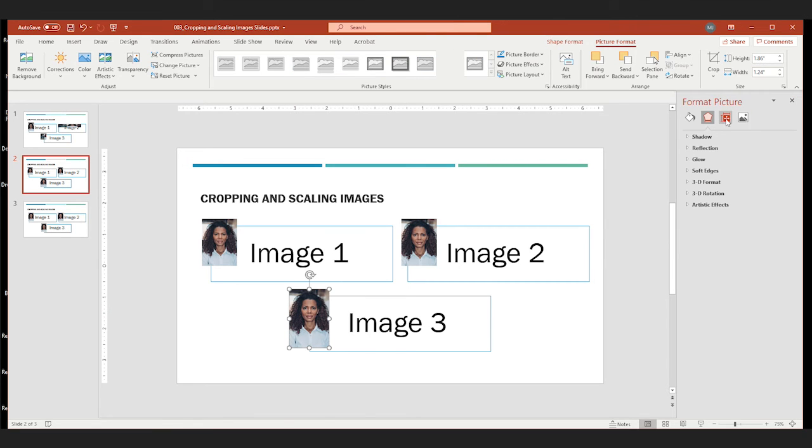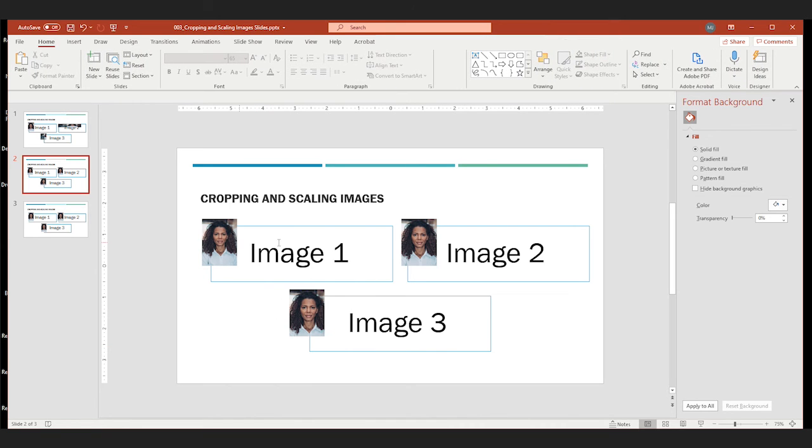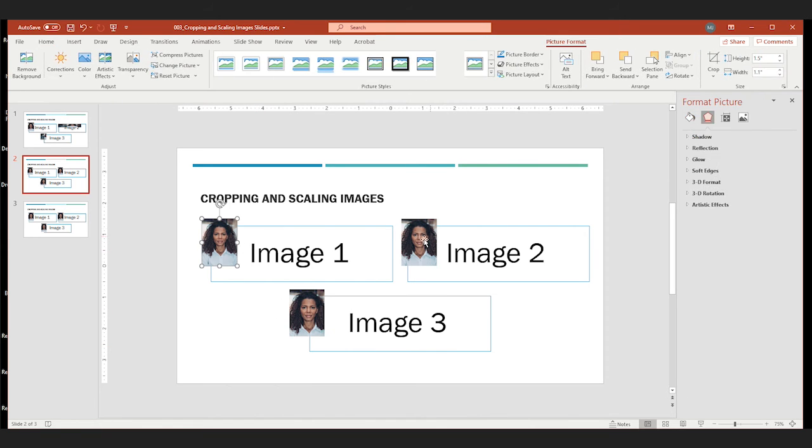All right, so I'm going to go back over here to Format Picture. Under the crop position, 1.5 by 1.1. Oops, I did it backwards. 1.1 by 1.5. And I'm going to just move this manually. And I'm noticing that these are just a little bit different. It's not that big a deal, especially if you actually had different people.